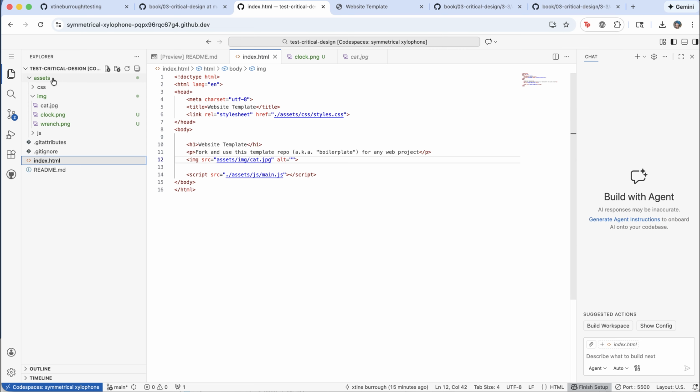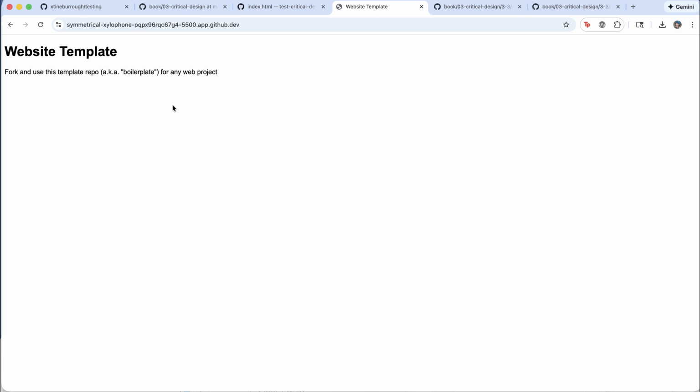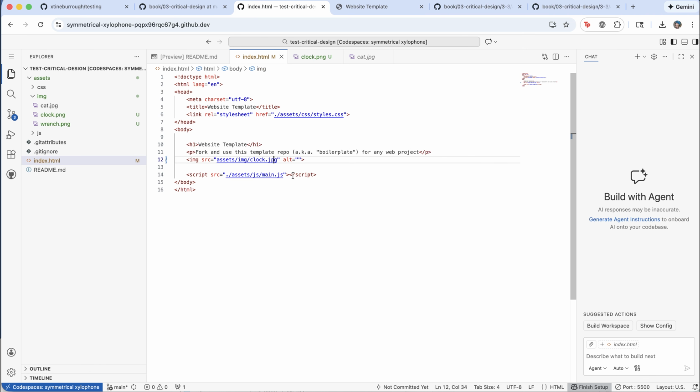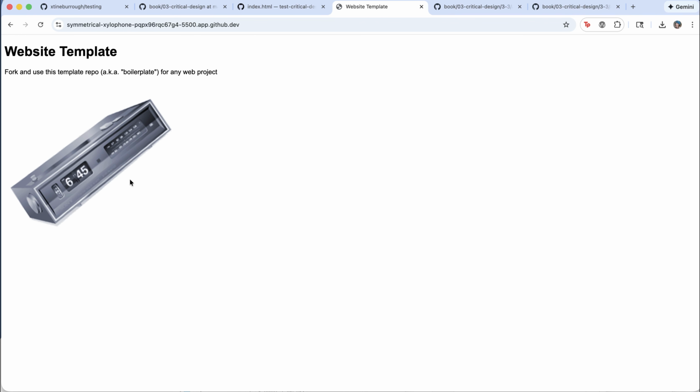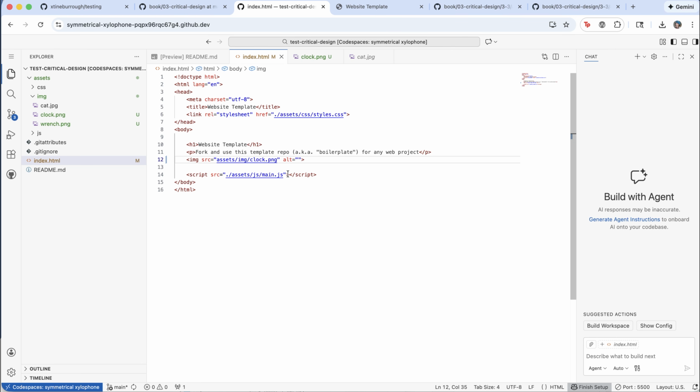So back out at index.html, instead of pointing to assets, then IMG, then cat.jpg, I can point to clock. Now remember, clock was a PNG file, and Codespaces is already suggesting that I change this to clock.png, which is really what I should do. But just for the sake of showing things that are broken, if I forget to put the extension in one more time, we will see no image. Okay, I want to drive that point home. So here I do want to make sure I'm using clock.png, and then now we have a clock showing up that we have selected and have put into the project.